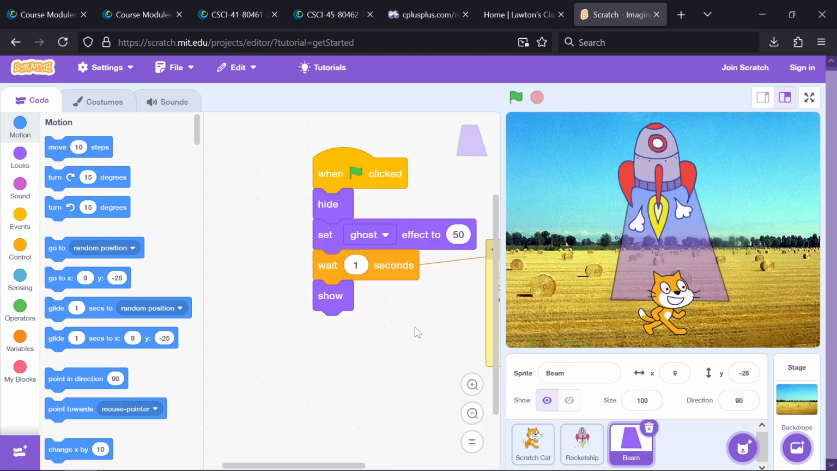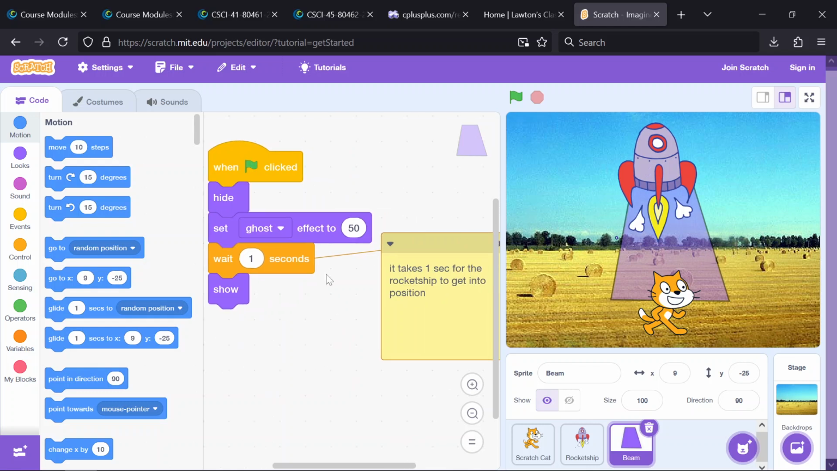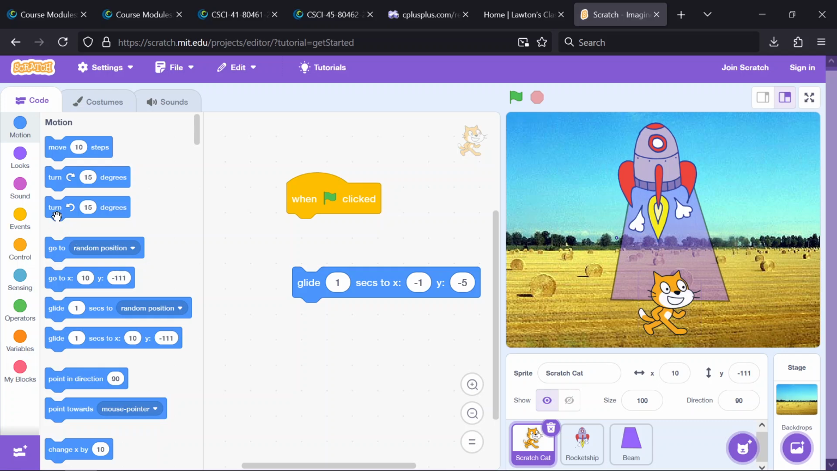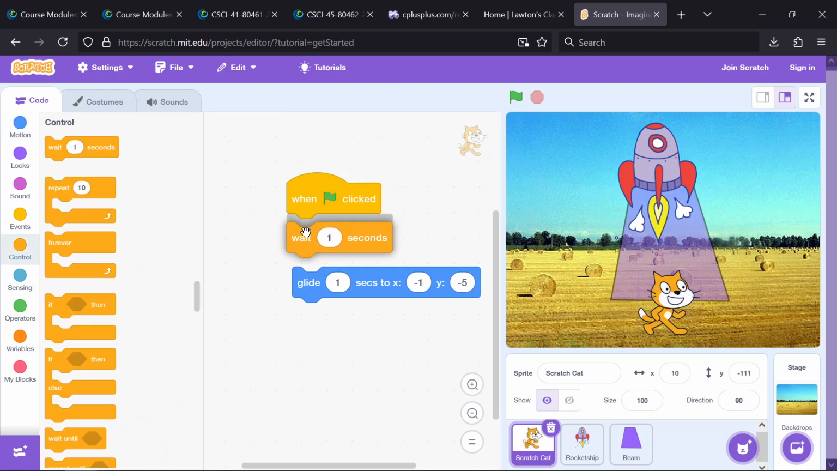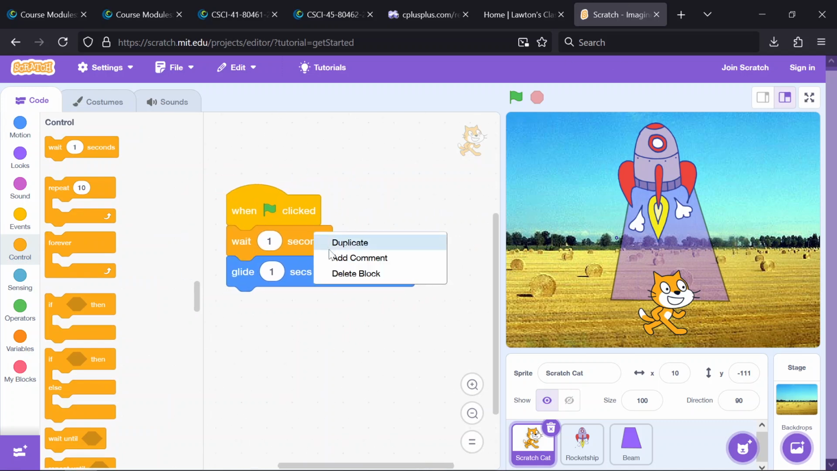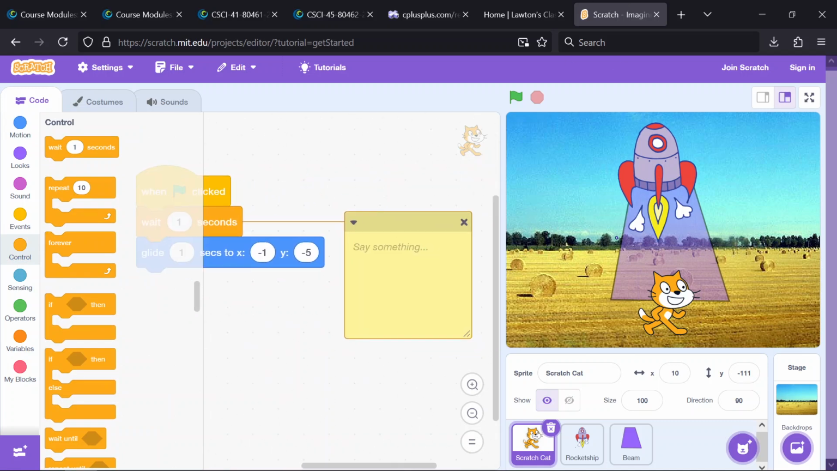Yeah? So how long does it take for the beam to come out? Here's the beam's program. Somebody tell me. Again, 1 second. Good, everything else is instantaneous. It takes 1 second, and then the beam shows itself. Does everyone see how we're reading that? That's important. Good. So the scratch cat is waiting on the beam. That's going to take 1 second, and then he can be beamed up. All right? It takes 1 second for the beam to come out. Okay?